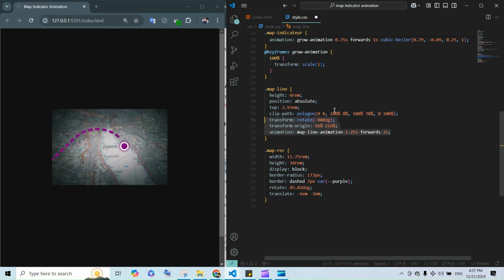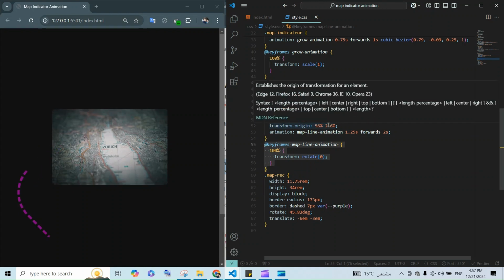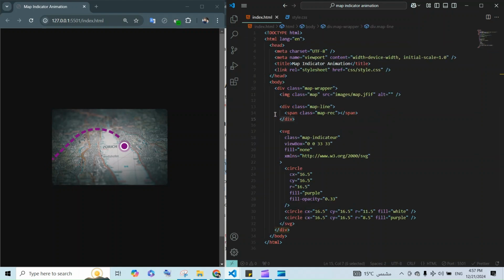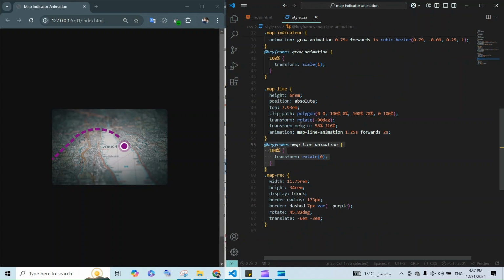And the last step is to create the motion. We'll animate the rotation of the map line. Awesome. We want to ensure the animation is only visible within the designated bounds. So we need to place it within a div container with overflow hidden. We give it the class of map line wrapper.